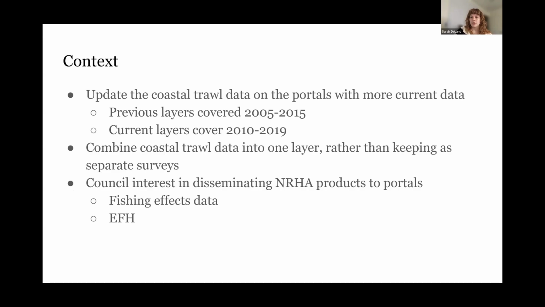So there are a couple of different goals behind getting these updated data onto the portals. The first was really just to get something updated, more current. And so we had coastal trawl data previously on both of the regional data portals that covered 2005 to 2015. And now we have more current layers that cover 2010 to 2019. And part of the rationale behind that time period is that this will now match what the federal trawl data is on both of the portals, as well as several of the other marine life data sets that we've been adding to the portals. So the recently added zooplankton data covers 2010 to 2019.